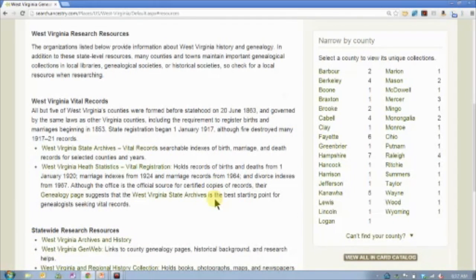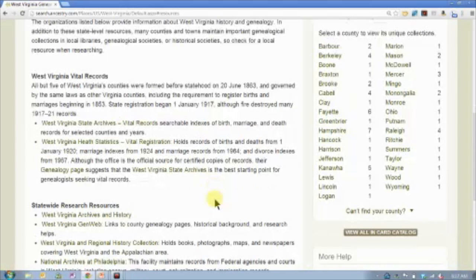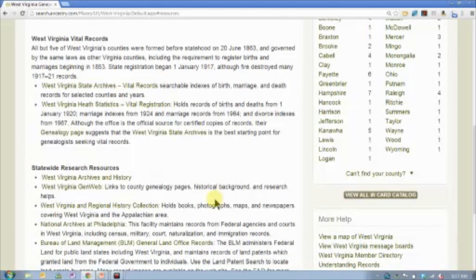Understanding what the time periods are when different records were kept helps you know where to go to look for some of those records. In the case of West Virginia, they didn't become a state until 1863, so you need to understand that prior to that, those records are probably going to be held by the state of Virginia. And getting your head wrapped around those boundary changes and what some of the laws are that govern those vital records, that's going to be important to know where to find the record you're looking for.